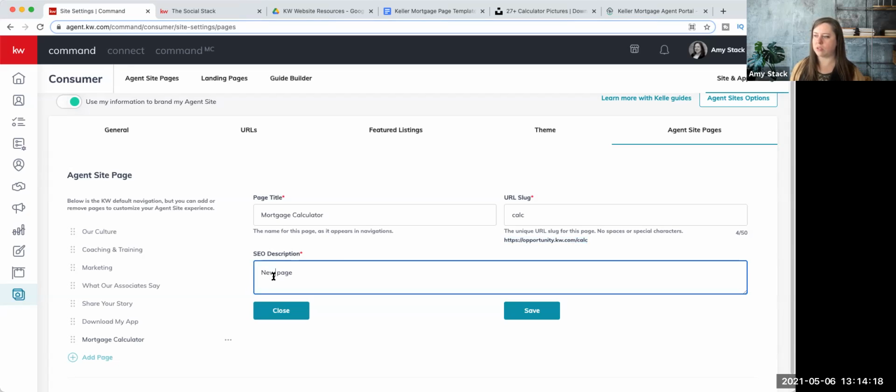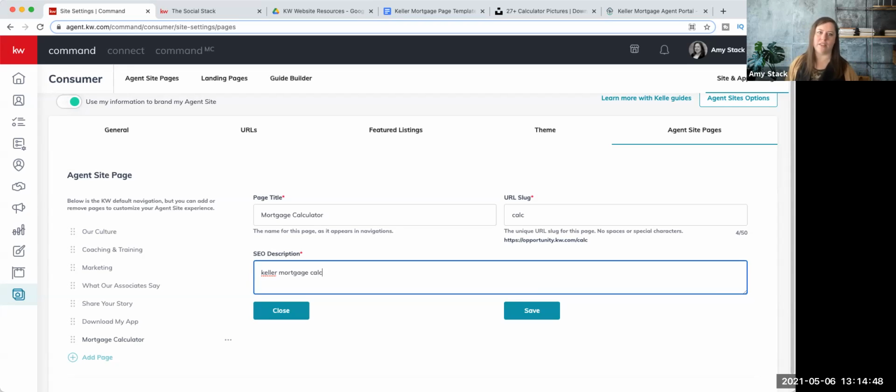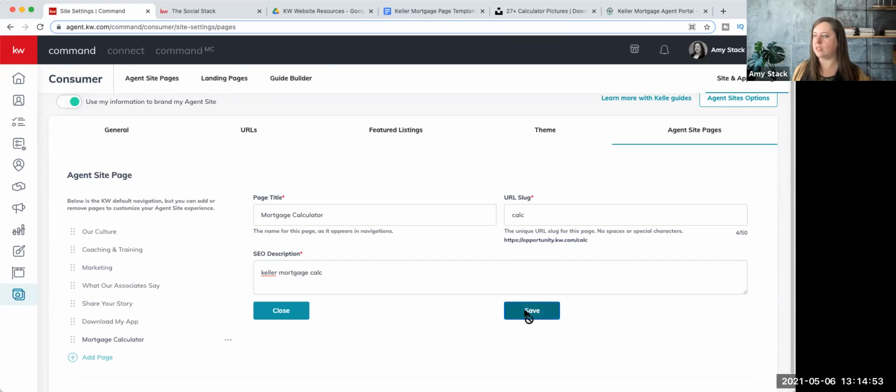And then for SEO description, I usually just put the agent's name. So, you know, Patty, we would just do like Patty Hanson's mortgage calculator, Keller Williams mortgage calculator. If you're not using SEO optimization already, just put a short little description in there. If you are, go ahead and put your optimization keywords in there. You can add more keywords later, right? Yeah, you can always come back and edit this. Great question. Thanks, Patty. Once you've got that updated, we're just going to hit save. And now you can see it was updated successfully.